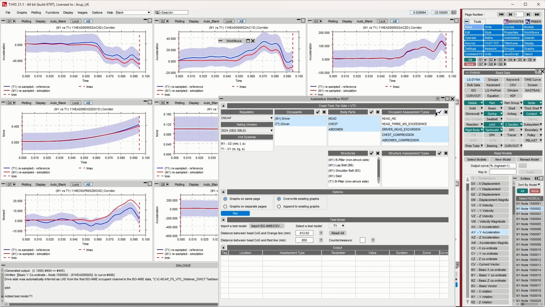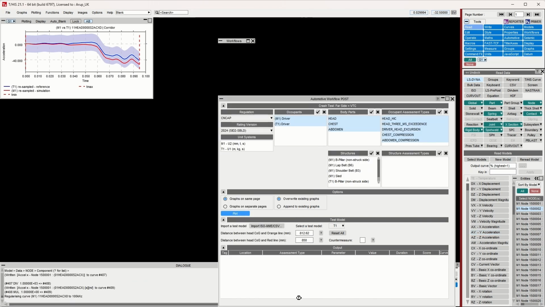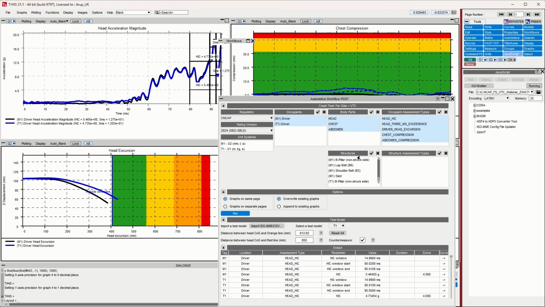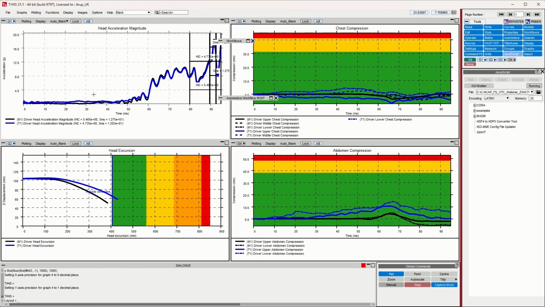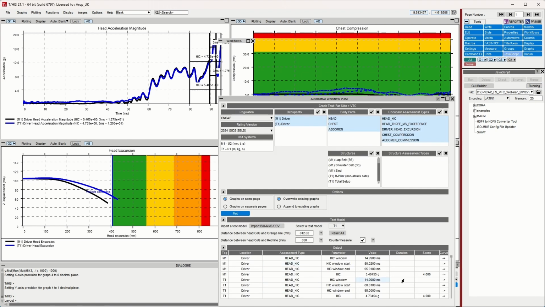And I'll plot all of the assessments for the body. And if I minimize this, I can see the assessments have been conducted. So I've got the head HIC, and then the chest compression, the head excursion plot. We can see the test and the simulation are within or before the green zone, and the abdomen compression as well. I can also see all the results for these and highlight them.